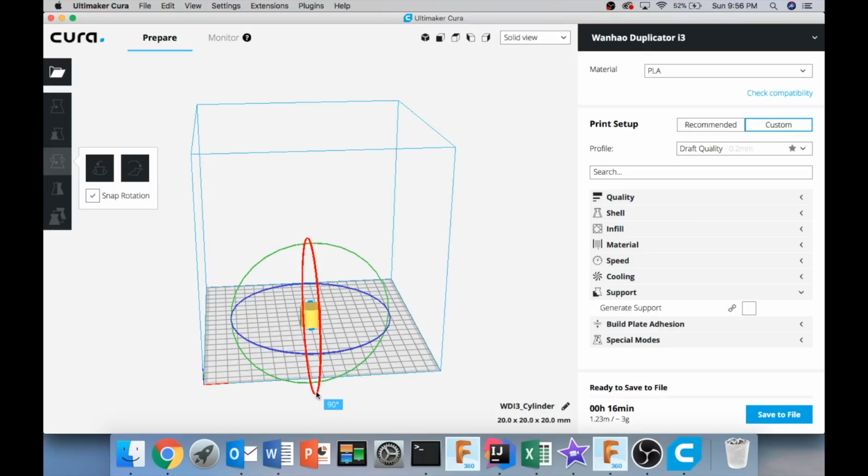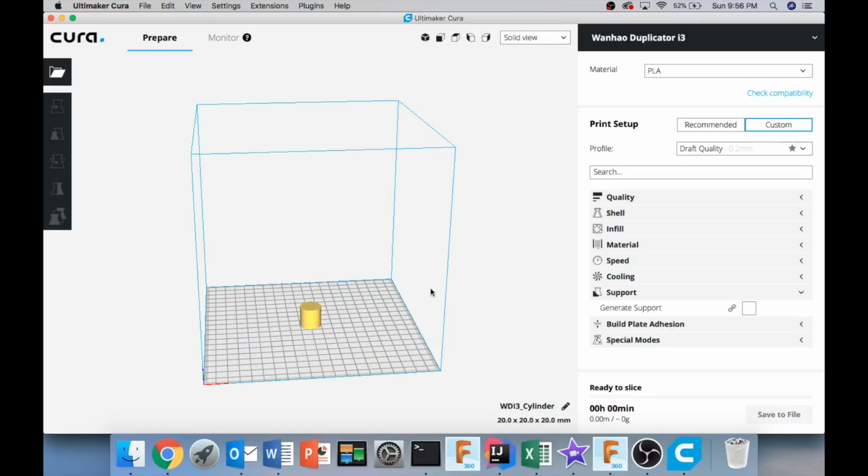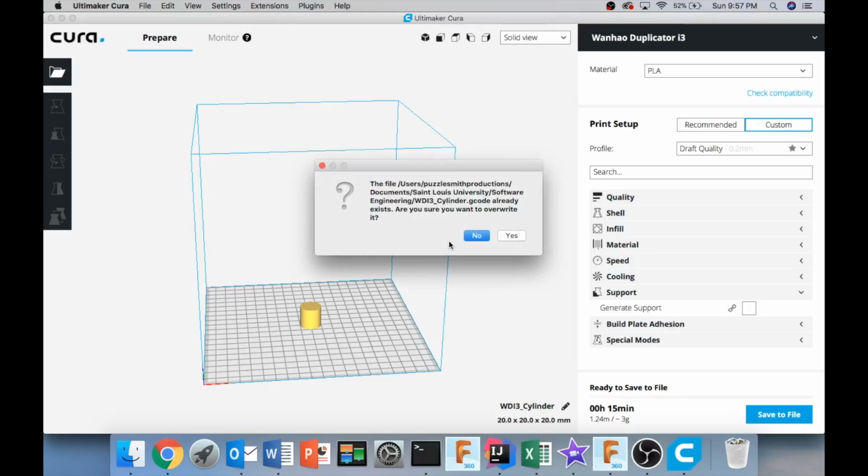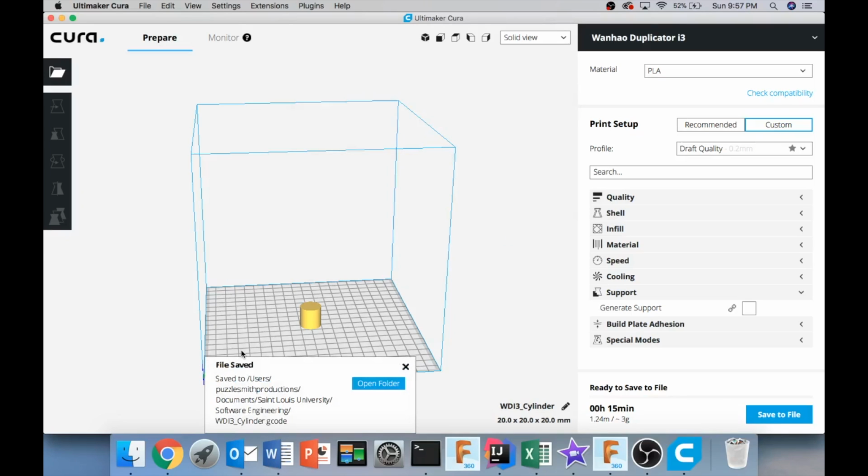So there we've got our cylinder facing upright, and then it'll start slicing this and preparing it for the printer. So I'll save this to a file, and I'll save it to here, and from here we should be good. So yep, it saved our file, and now we will go to my software to actually print the cylinder.